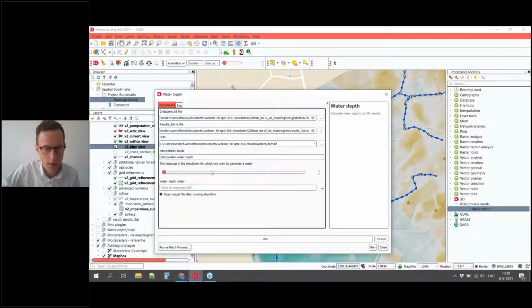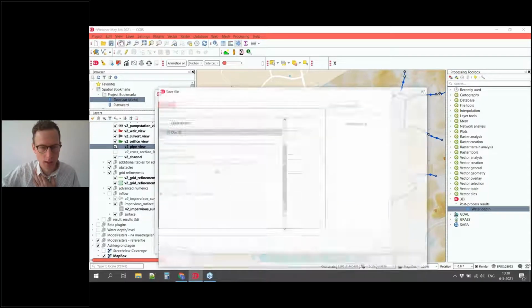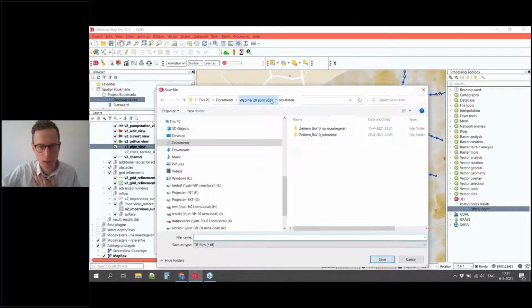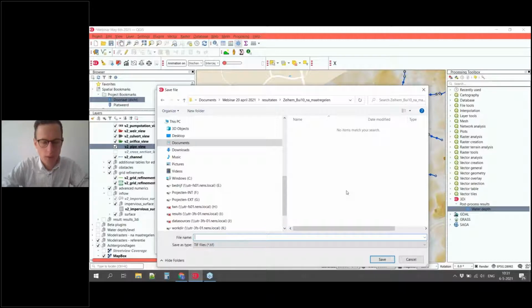Then you need to select a time step. In this case, the scenario is a rainfall event of 45 minutes, and we're most interested in the maximum, so we choose the end of the simulation. And then, of course, you need to select an output file. And let's put it here. Water.